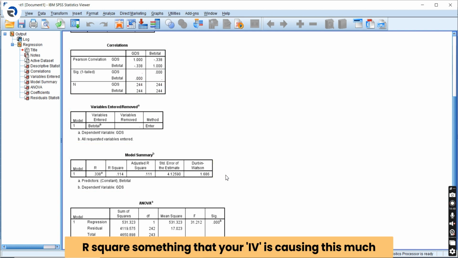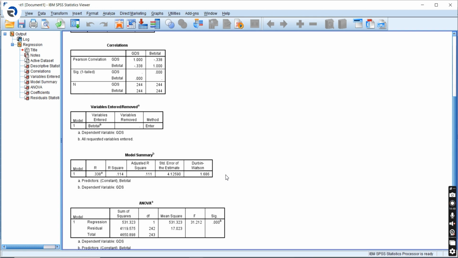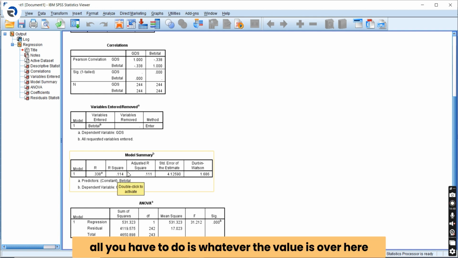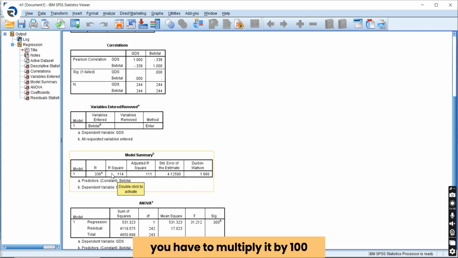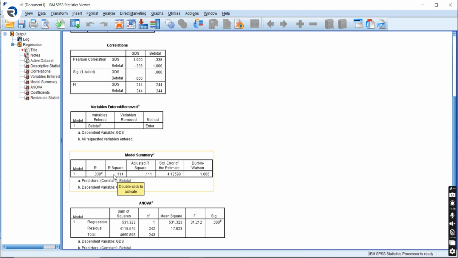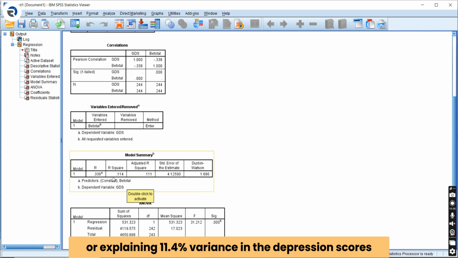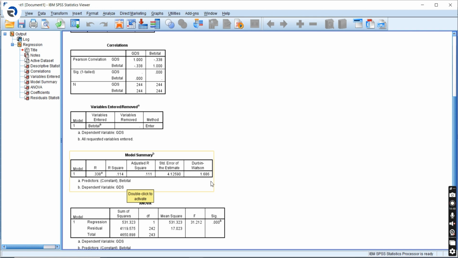R square tells you that your IV is causing this much percentage of variance in your DV. This is 0.114, and you have to multiply it by 100 to convert it into a percentage. So the percentage would be 11.4%. This means that belongingness is explaining 11.4% variance in the depression scores.